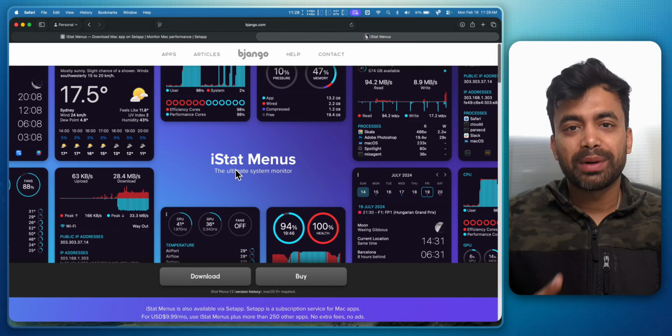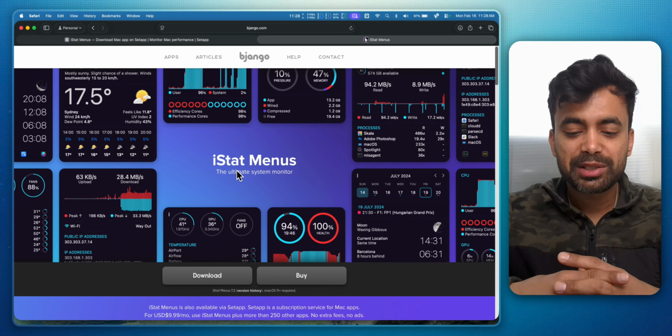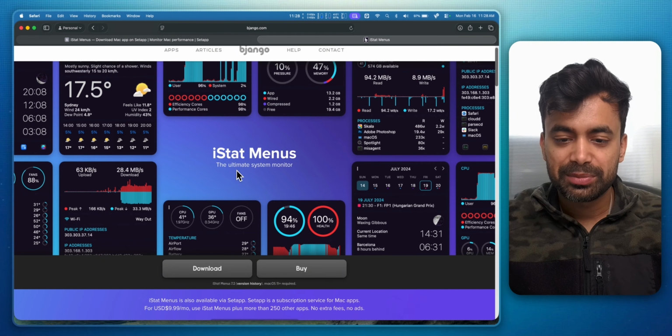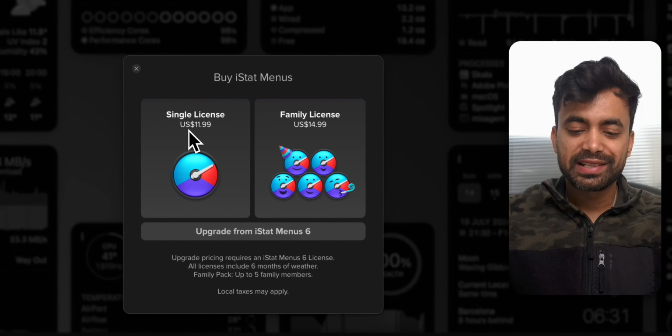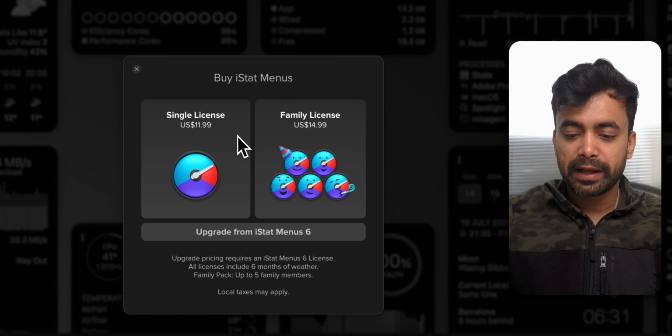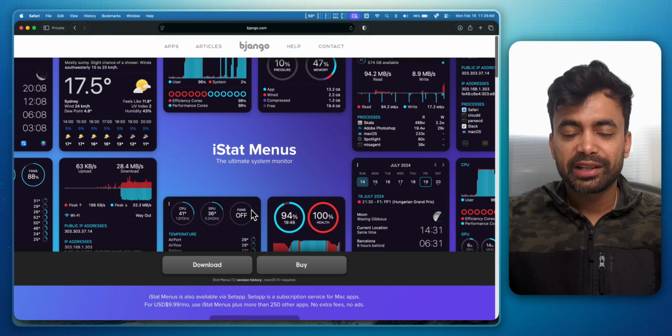So there are two ways of buying this app. I will tell you both and my personal favorite one. So the first way is buying through the iStat Menus website. If you click on buy, you have two options. You can buy a single license for $12, and then you have a family license that is for $15. So that's the option that they serve. It's a one-time purchase, so you buy it once and use it forever.